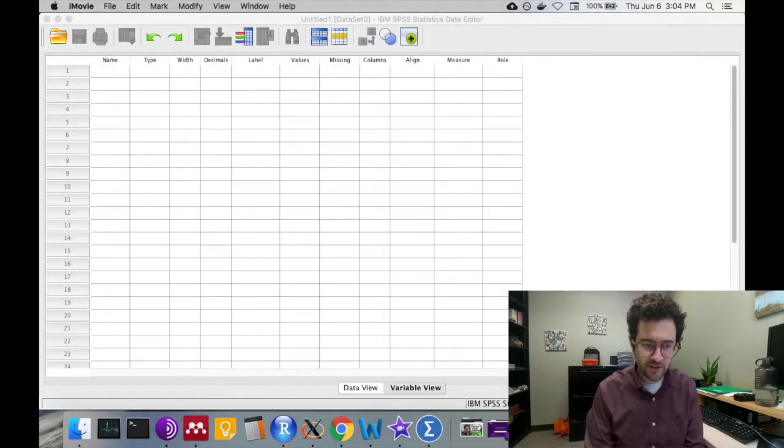What we're really interested in though is this window here, which is the IBM SPSS Data Editor. This editor has two main interfaces. If you're working in Windows, you'll see two tabs in the bottom left-hand corner. If you're working in a Mac, you'll see what I'm seeing here, which is two buttons. These involve the Data View tab as well as the Variable View tab.